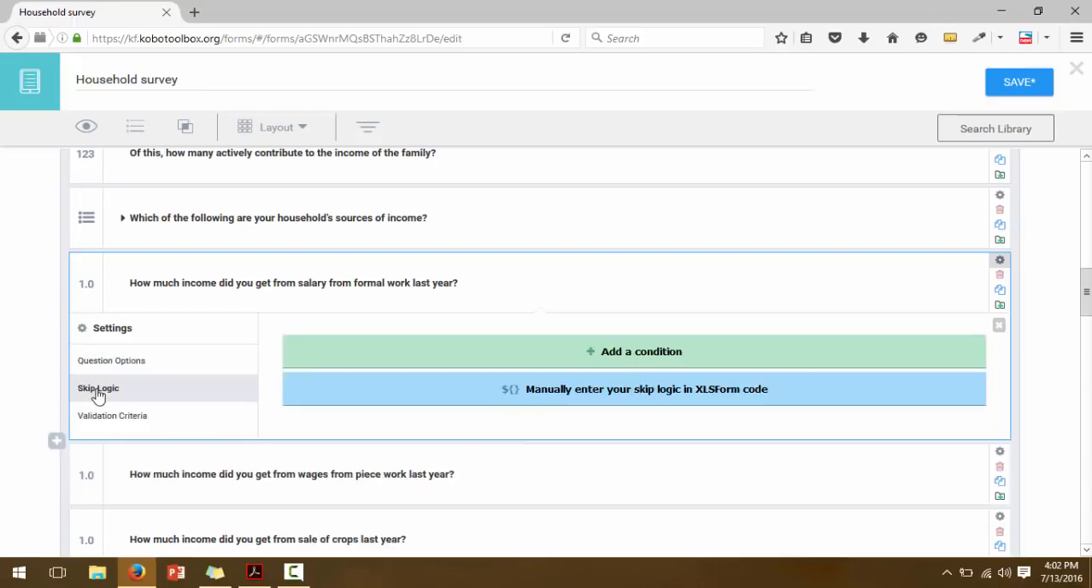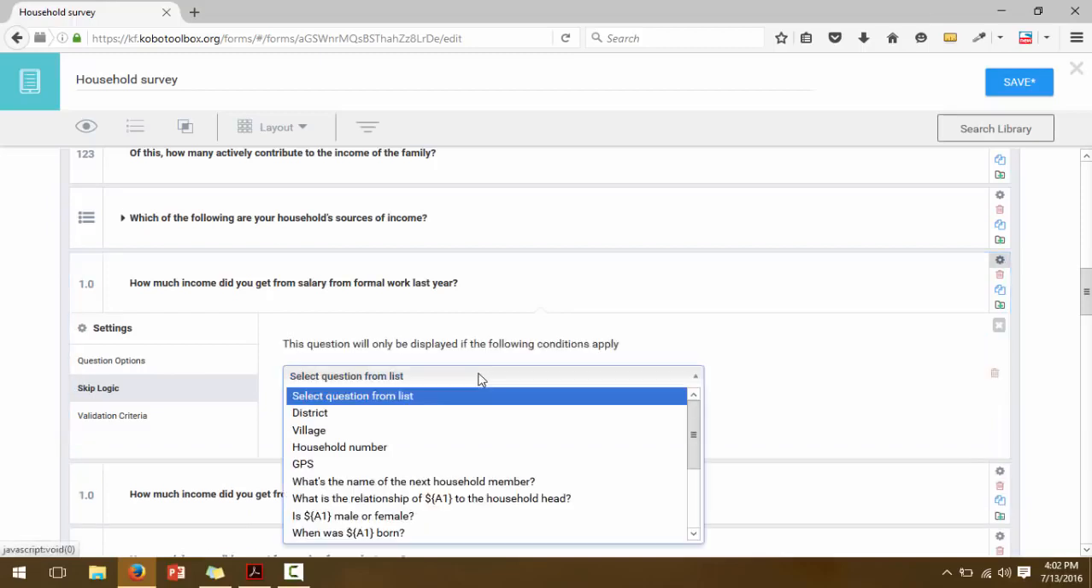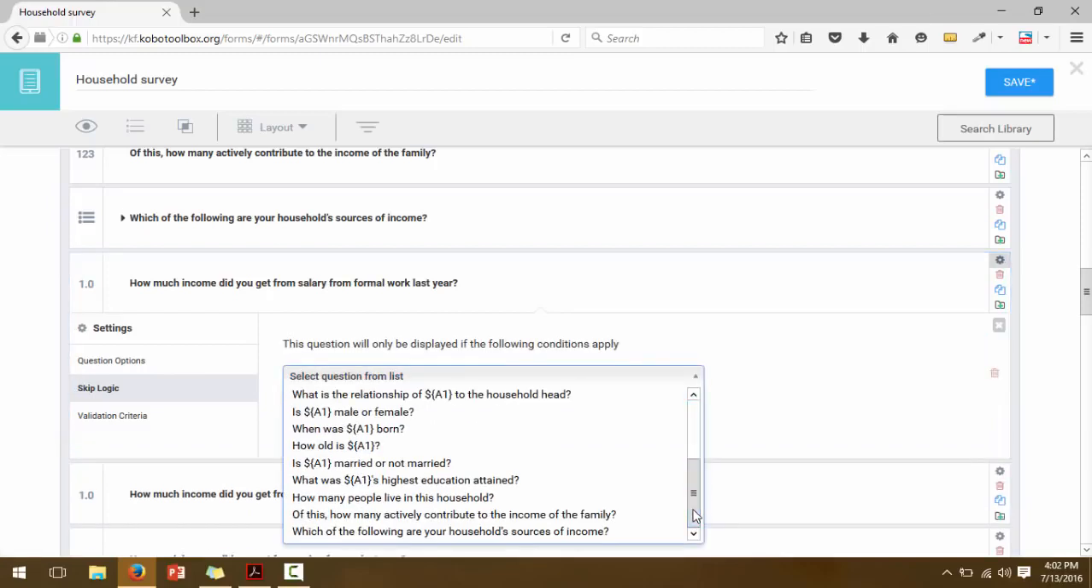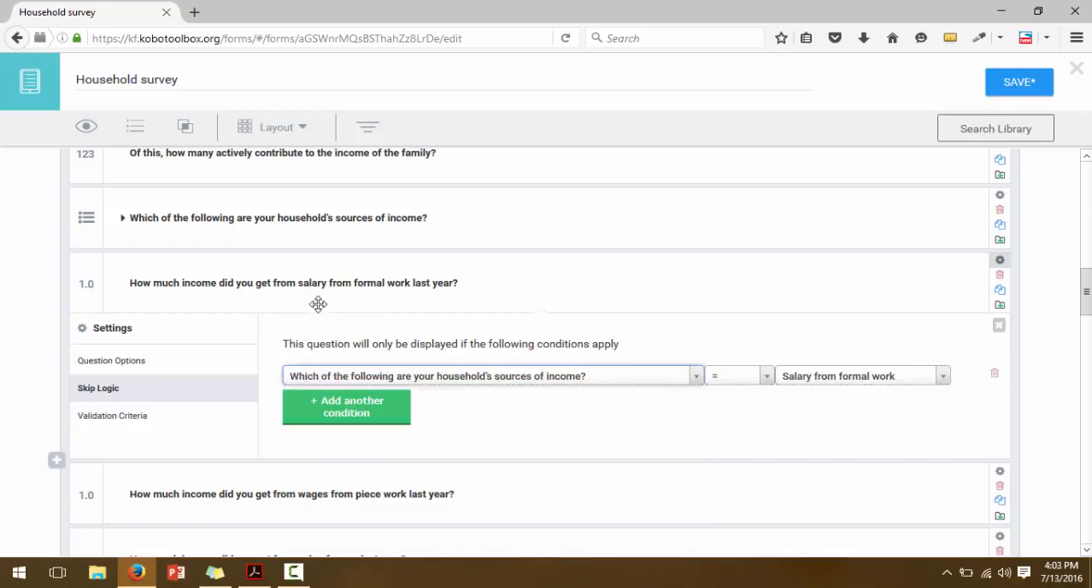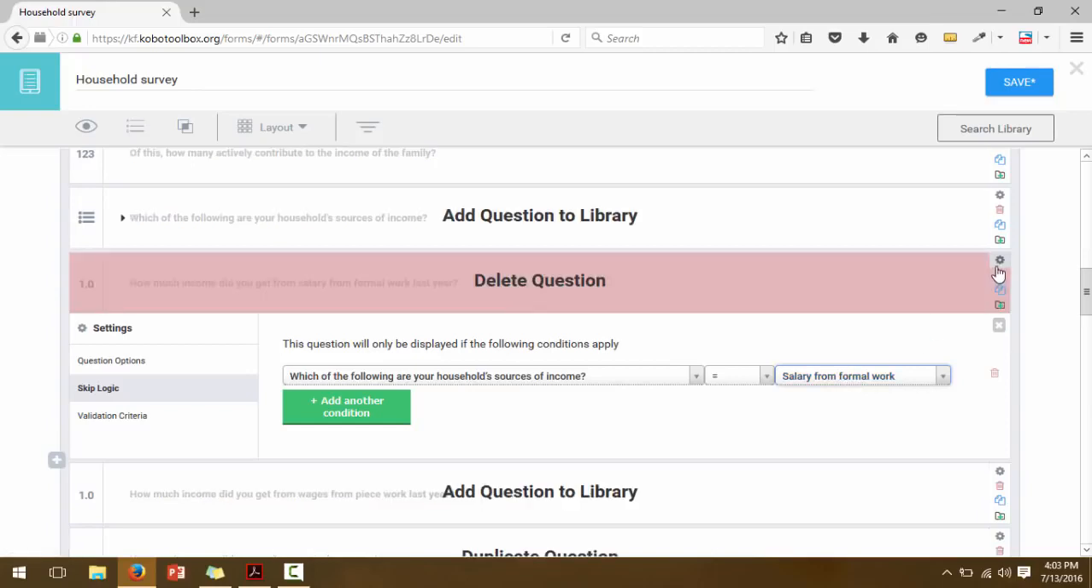So I want this question to only appear when the last question, which is which of the following are your household sources of income, has salary selected. So I'll say add condition and select from the list the question. The controlling question is this one: which of the following are your household sources of income? So I want this question to appear only when, on the question which of the following are your household sources of income, salary from formal work was selected. So equals salary from formal work. You see that? So I close this.